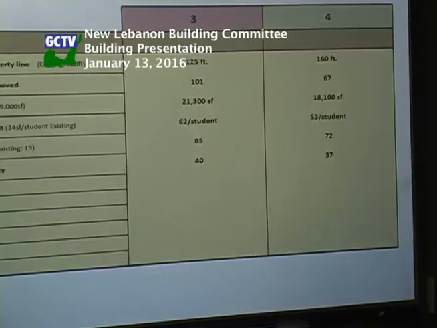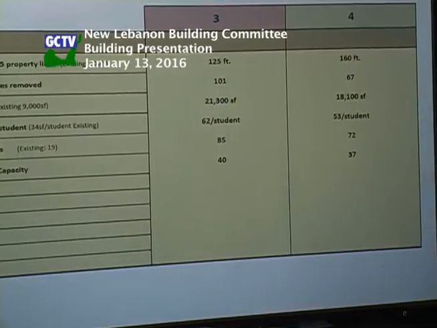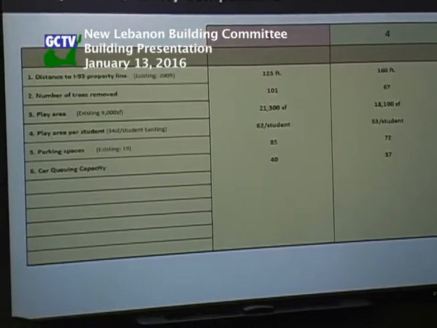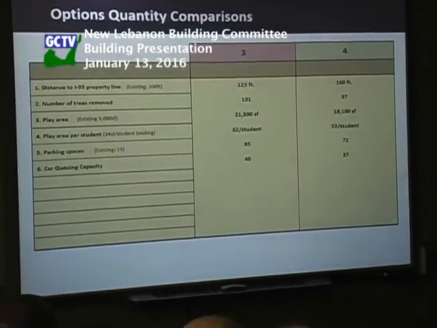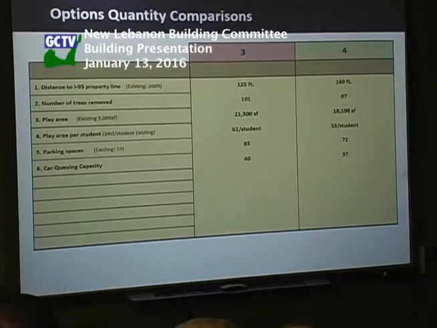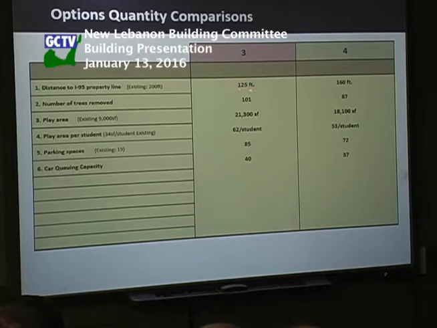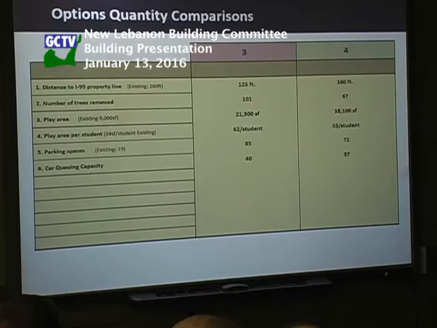These are some statistics that we wanted to present to you. There were a number of questions that were raised the last time we did the options, and these are the facts for options 3 and 4. The distance to the I-95 property line is 125 feet for option 3, 160 feet for option 4. Number of trees removed, as you can see, is 101 for option 3, 67 for option 4.